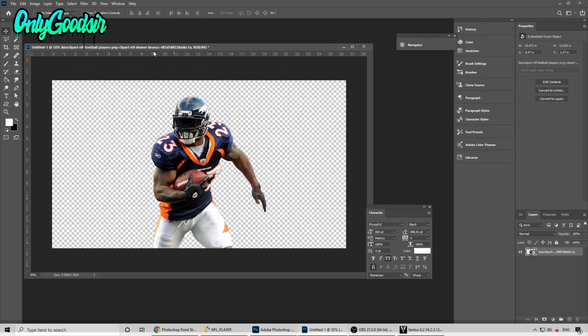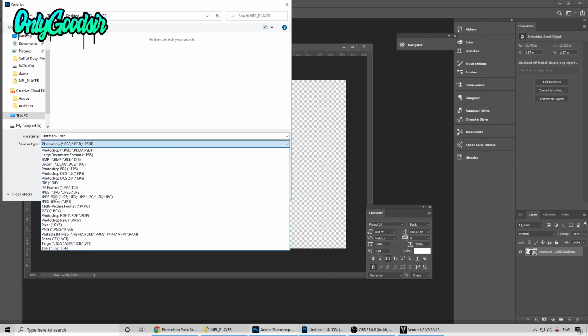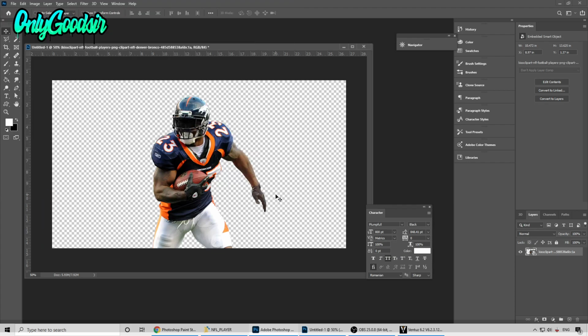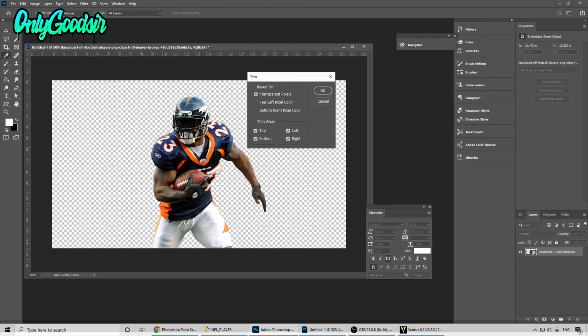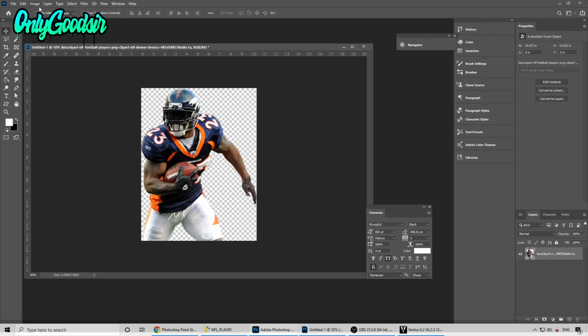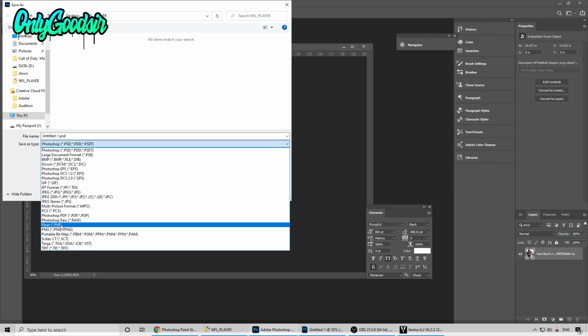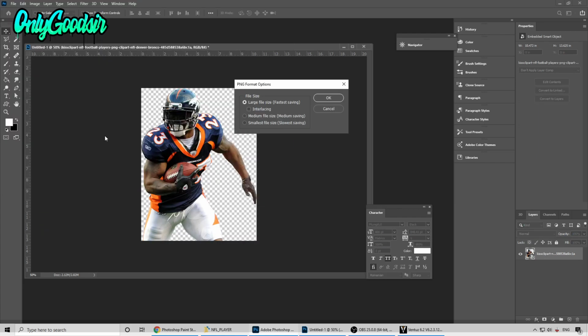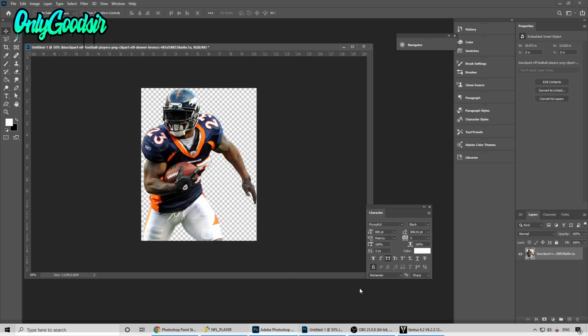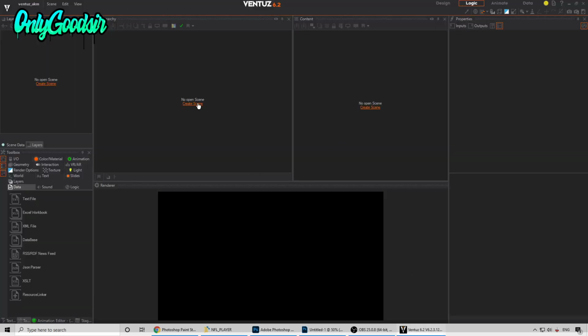So we've got a player, so I need to save my player off. So I'll say save as PNG. Actually, what I'll do before I do that, I'll trim the empty white space. Trim transparent pixels. And now I'll save as a PNG. And I can call this player. There we go. Hit OK. Now we're pretty much ready to create a new scene.